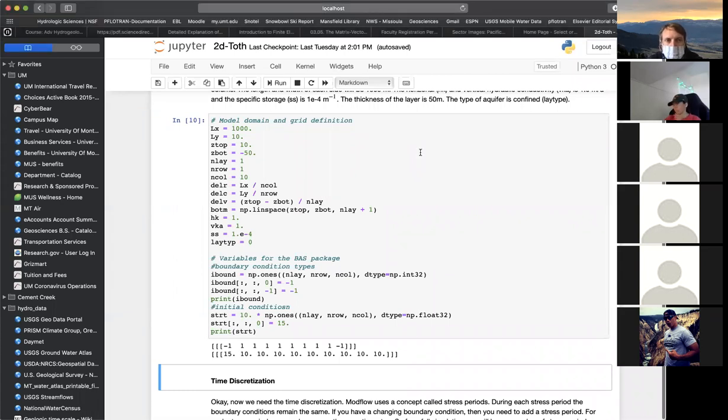All right. So I've got a domain now. Let's think about it. The length is 1,000 meters. It's 10 meters wide. Right now, this is one layer. The top is at 10 meters above something, let's say sea level. The bottom is negative 50 meters below sea level, right? It's one layer, okay?